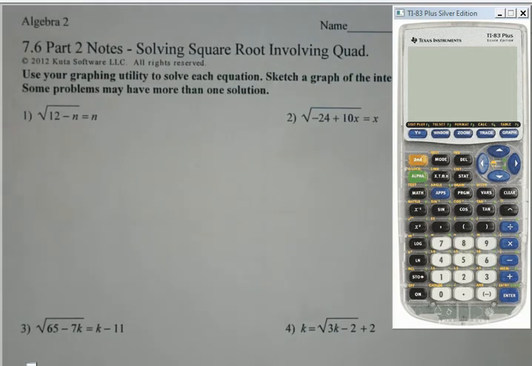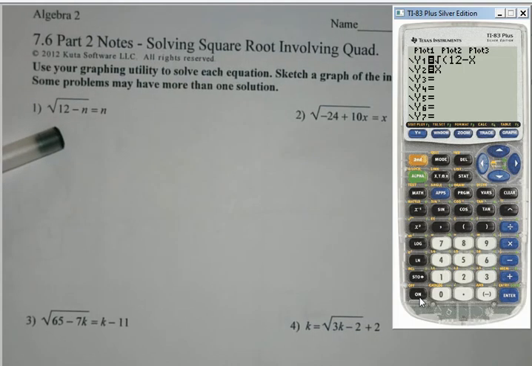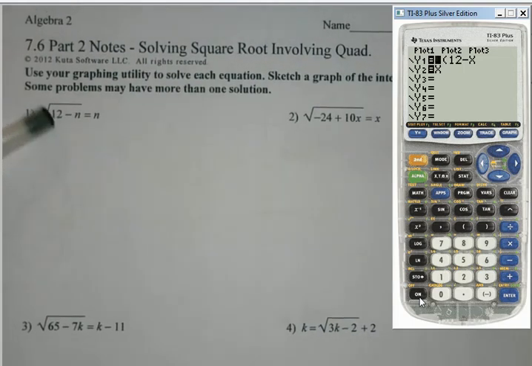When I go to do these, let me get my calculator turned on here, my virtual one. Okay. What you're going to want to do is take each side of your equation, get to the y equals, and type each part separately. So you'll notice on here, my square root of 12 minus n, I put up here in the first y equals. And then the other side, it just says n, and again, I don't want to use n, I'll use x. So basically, I have y equals x, and y equals the square root of 12 minus x.